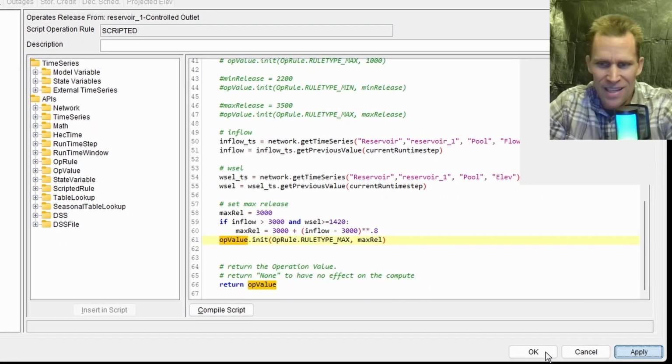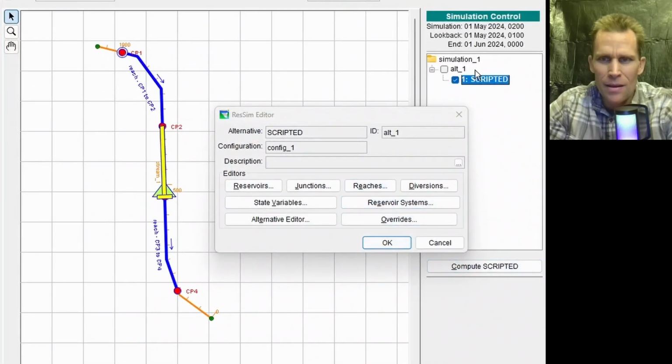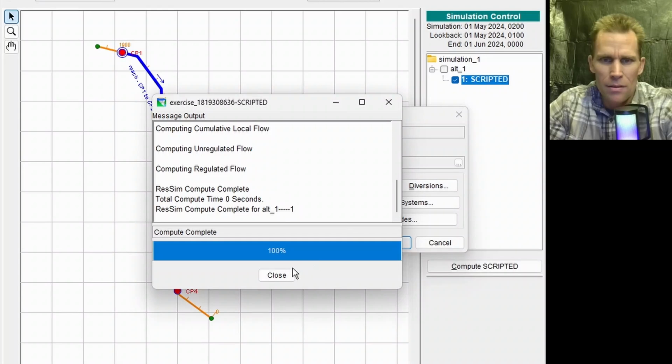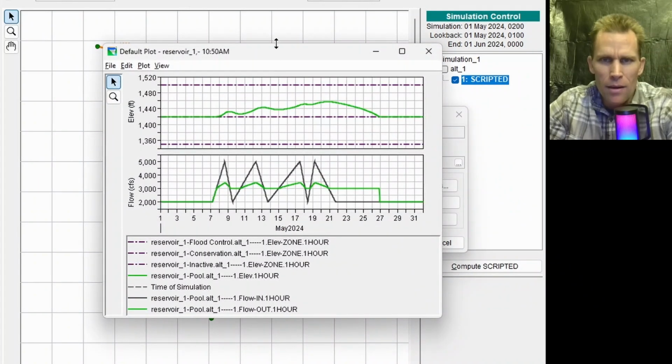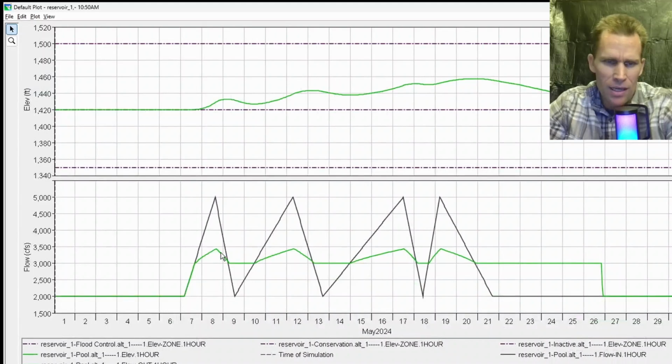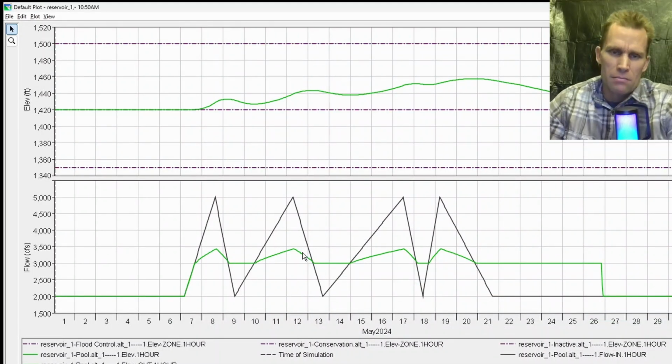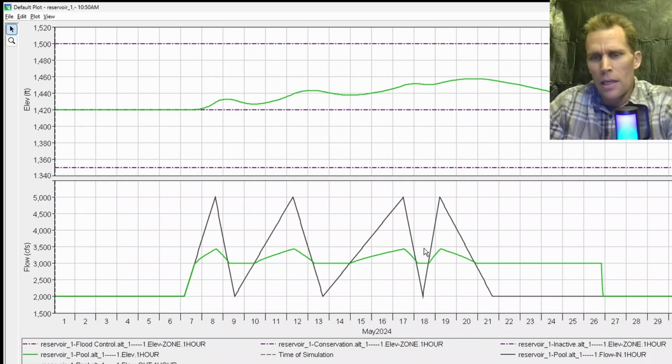I'll click apply and then okay. And then compute. All right. And plot. All right, interesting. So yeah, we do have what kind of looks like a rounded shape based on raising the difference to the 0.8 power. But anyway, that's fun.